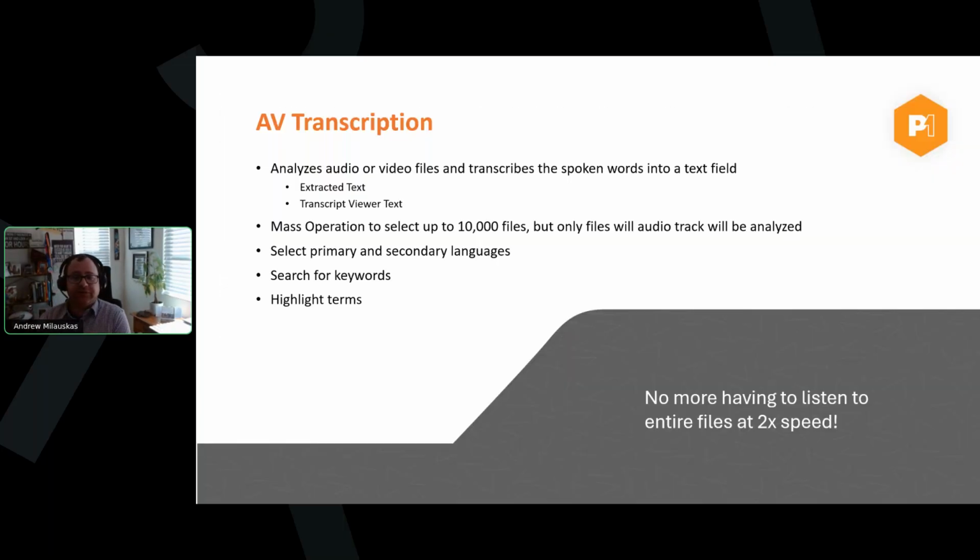So what is AV transcription? It analyzes audio or video files and transcribes the spoken words into a text field. There are two text fields that you can transcribe to, and we'll walk through this in Relativity in just a bit, but essentially it is the extracted text or the transcription viewer text.